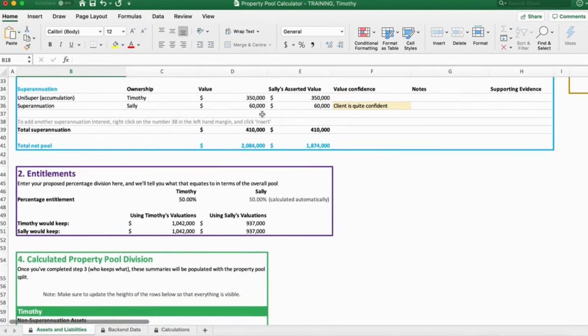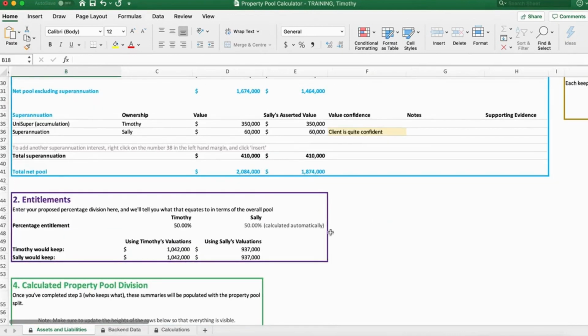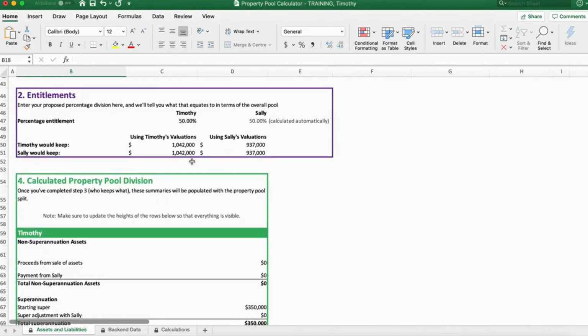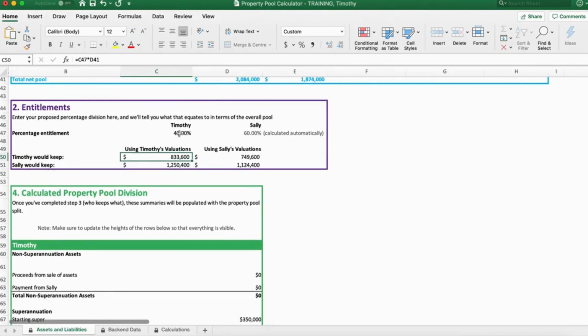All right, so once we've got what our client is asserting and what the other side is asserting, we can then start modeling the percentage divisions. So for instance here, we might get instructions from our client and think, okay, it's likely that Timothy is going to receive 40%, say, of the property pool, and Sally would then receive 60%. So that automatically rejigs all of the calculations and says, all right, Timothy's total keep would be the 833, Sally's total keep would be 1.2 million, just based on that percentage division. So obviously that's something that you can play with. Perhaps you want to model a 42% and see how that actually rejigs the calculations.